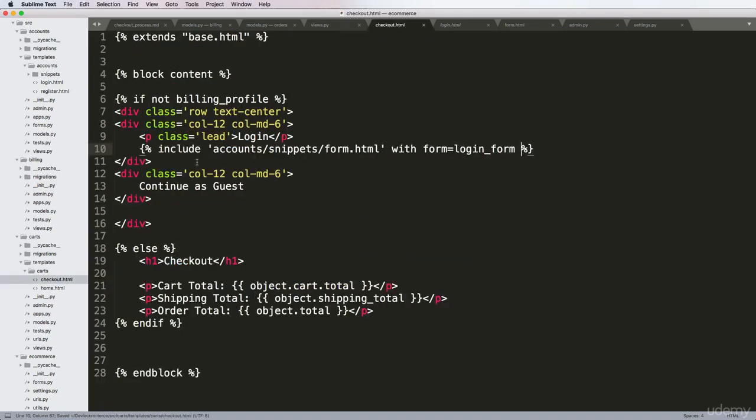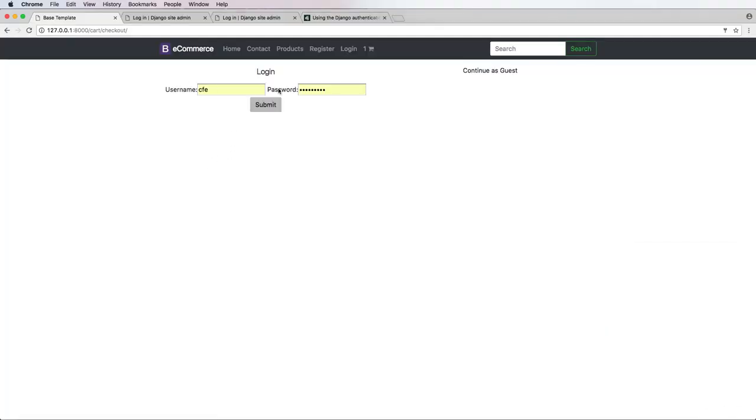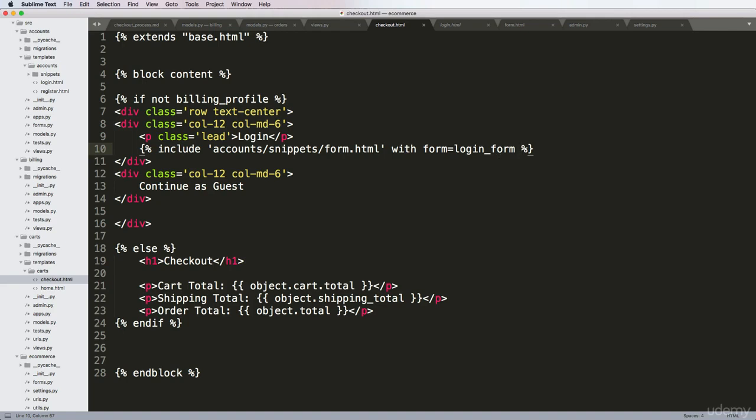Okay, we save that, refresh in here, and there we go. We've got our login form now. But one other thing is I'm going to have to say next equals to the request dot build absolute URL, or URI, excuse me.